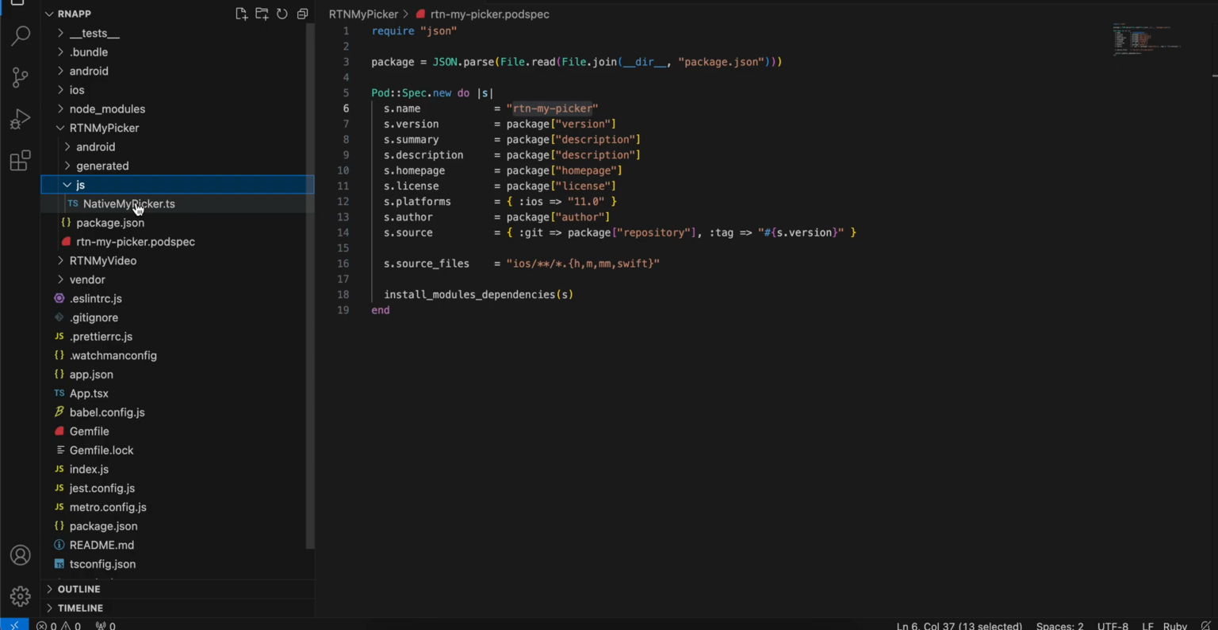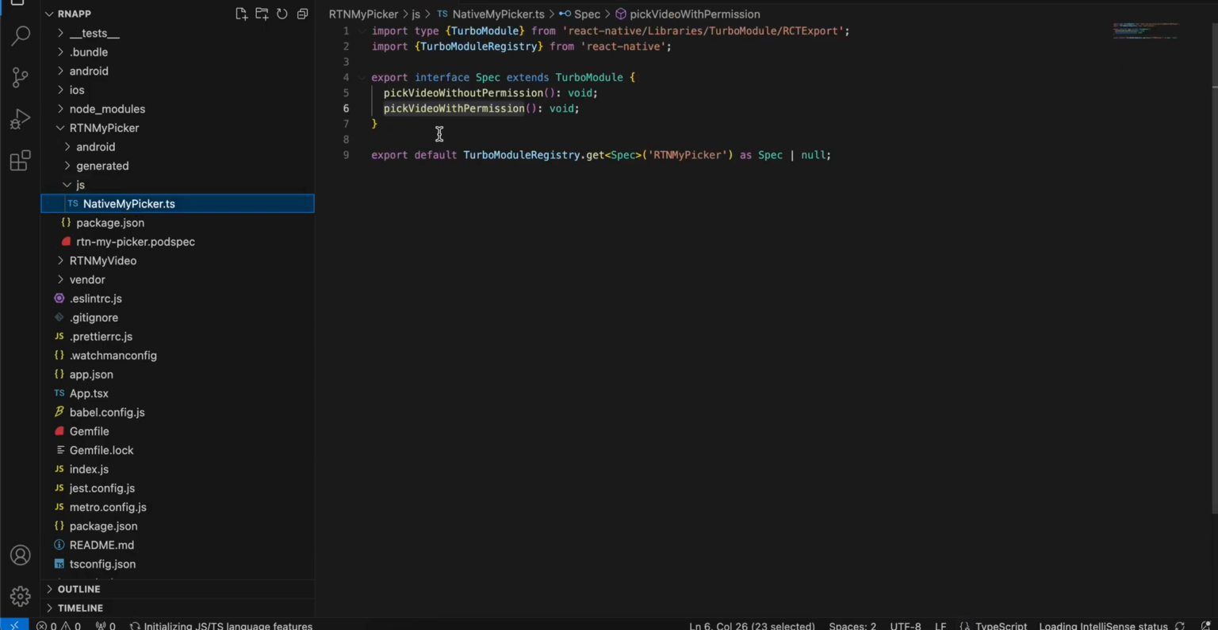Next, I have created a js folder. Inside that, NativeMyPicker.ts, again copied from docs, only the methods have been changed, like pickVideoWithoutPermission and pickVideoWithPermission, and this name has been changed, RTNMyPicker.